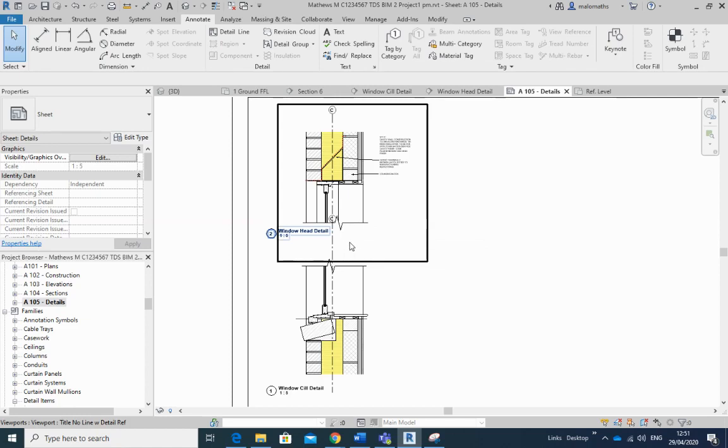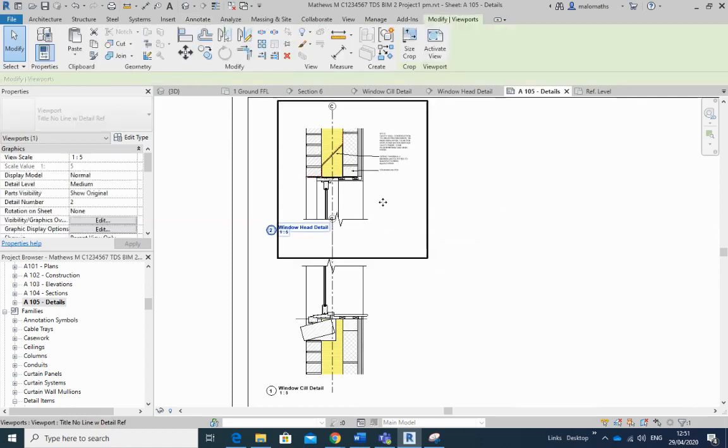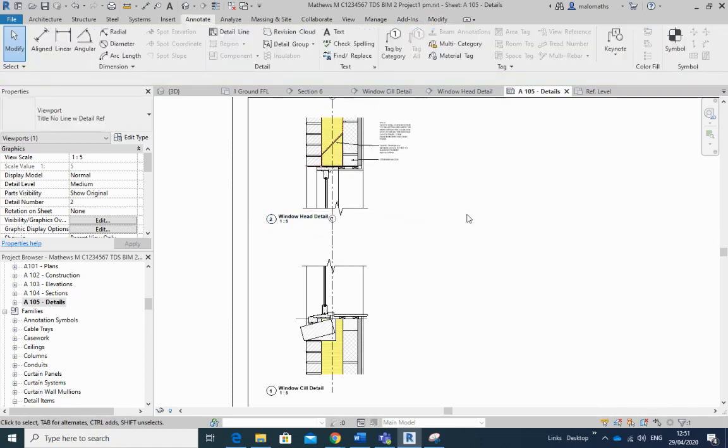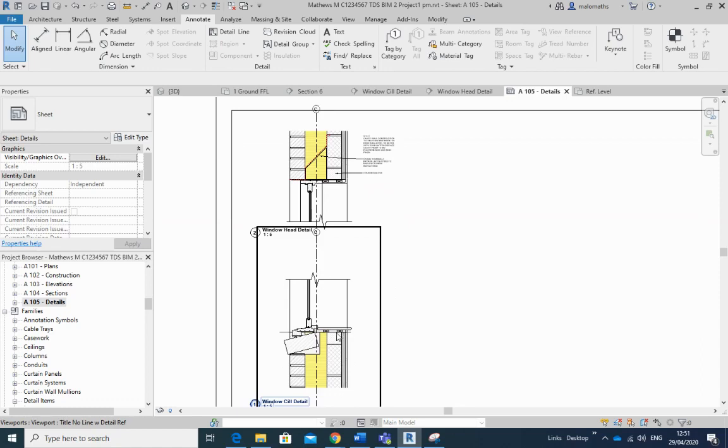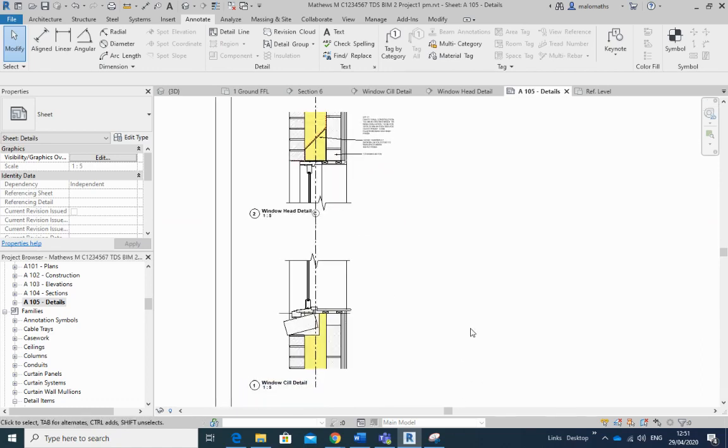And I'm just going to shift that out of the grid there. And the last thing I need to do is just note up that sill detail. But there you go. There's your head and your sill. And I think you're asked to do a jamb, so I'm going to do that next.